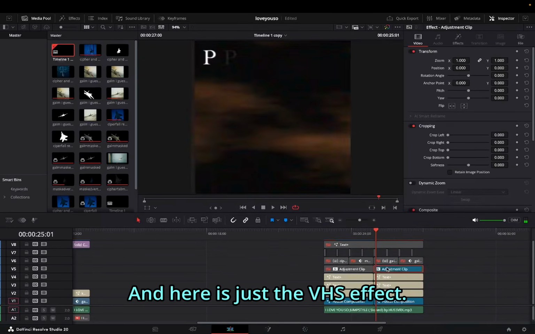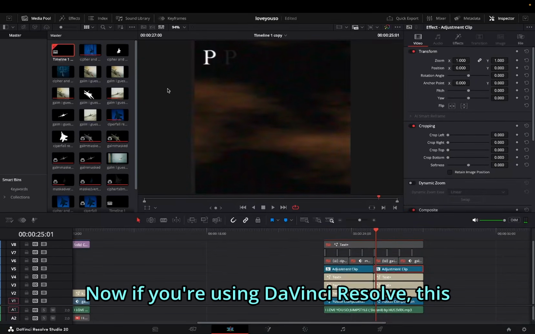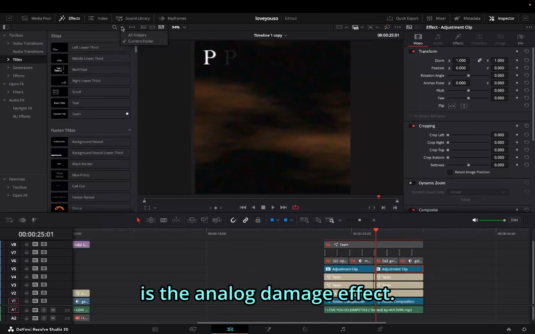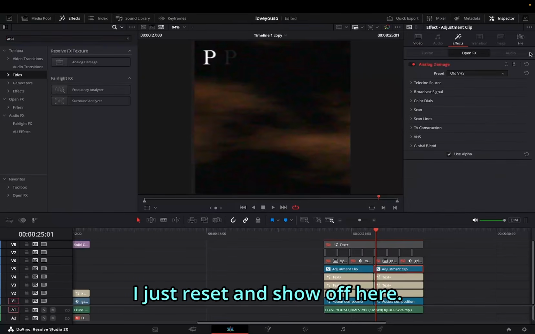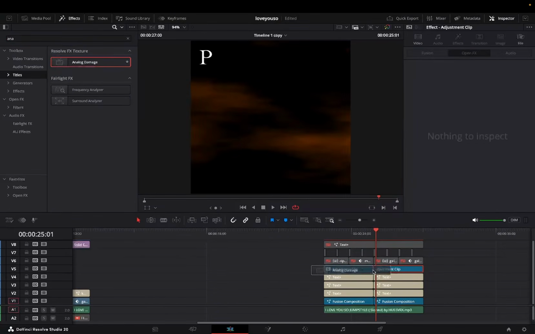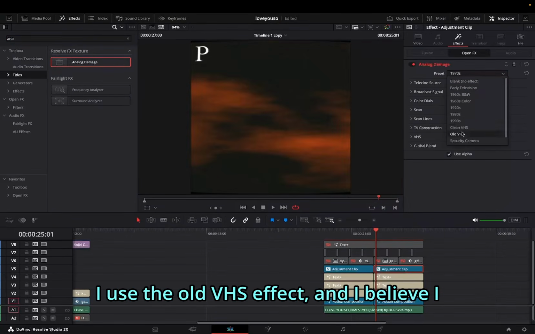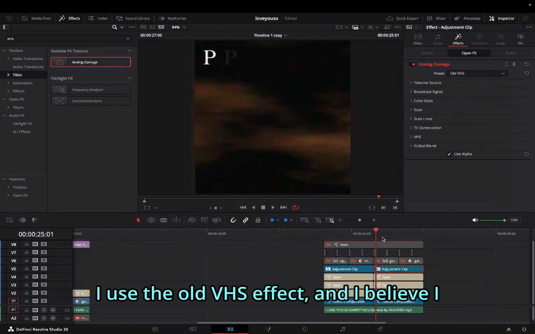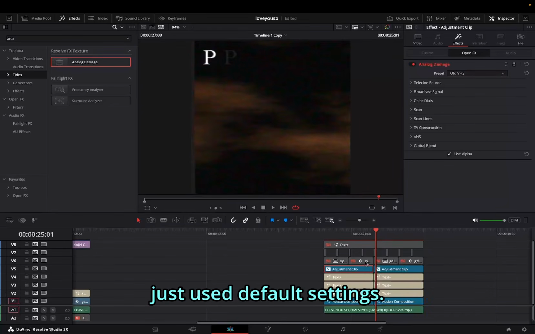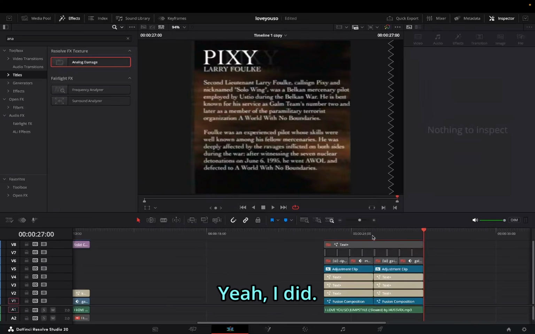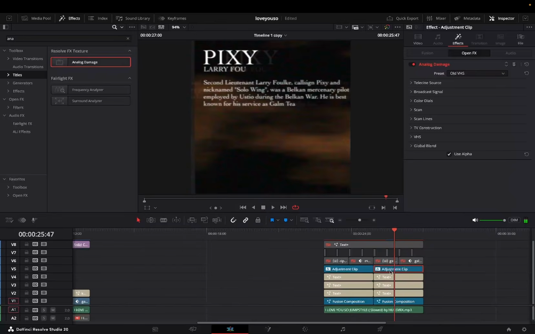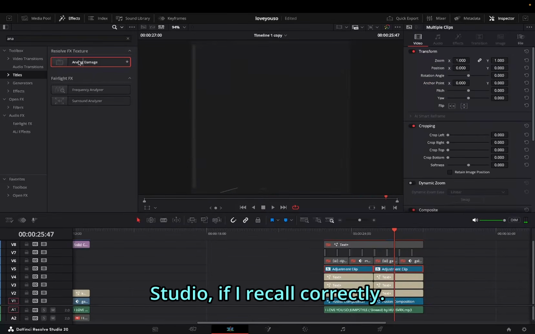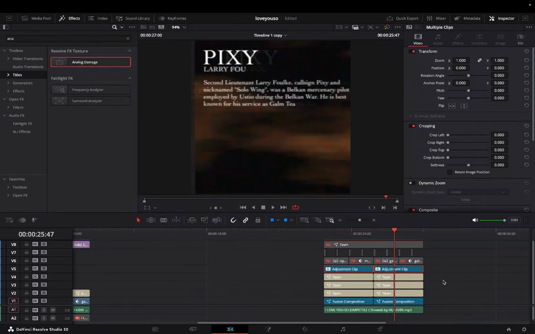And then here is just the VHS effect. Now, if you're using DaVinci Resolve, this is the analog damage effect. If I just reset and show off here. I use the old VHS effect, and I believe I just used default settings. Yeah, I did. And it just gives you this effect. Now, this is only with DaVinci Resolve Studio, if I recall correctly.